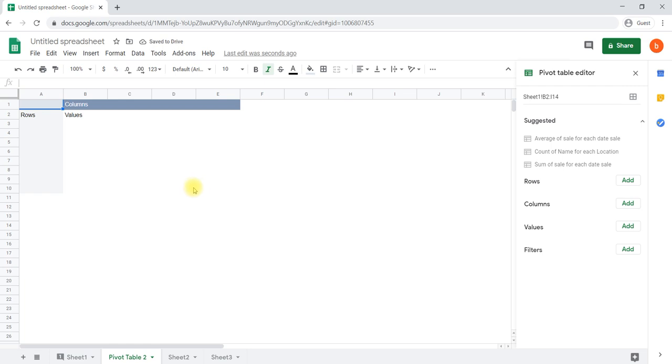Here the new sheet has been created, and you can observe on the left-hand side the structure of the table. Rows are here, columns are given, as well as values. The controls are given here itself. The pivot table editor is on the right-hand side.